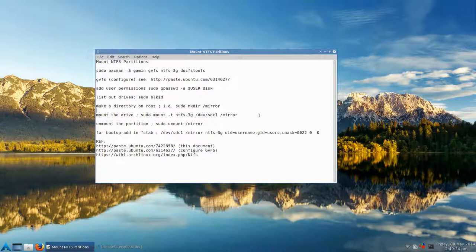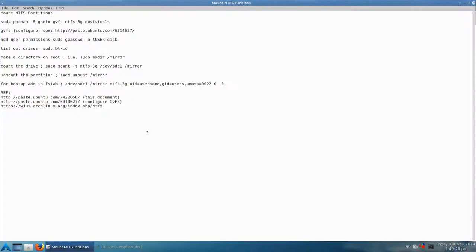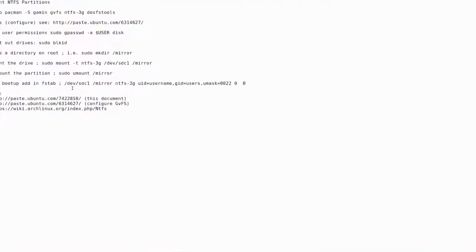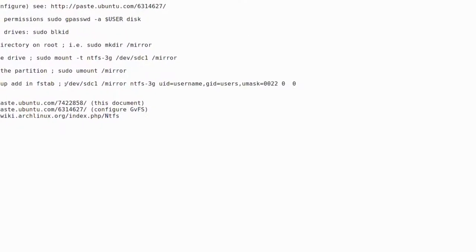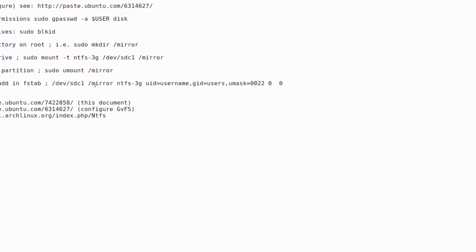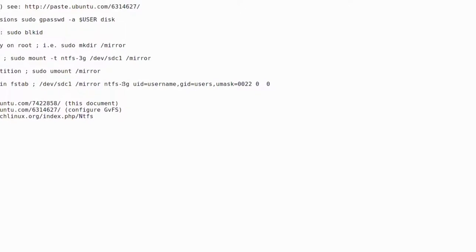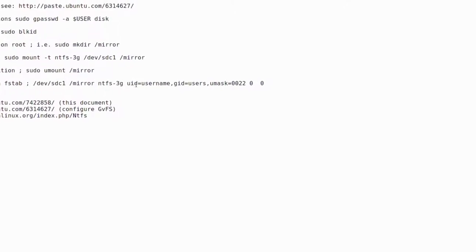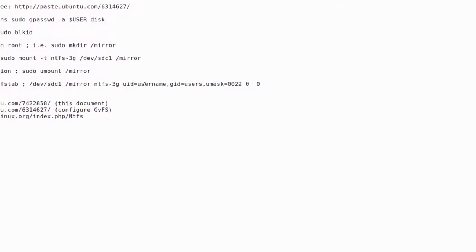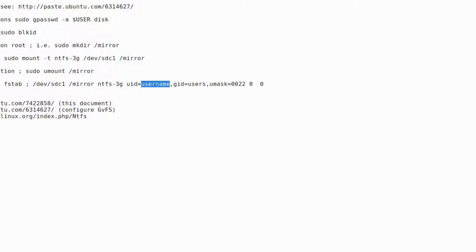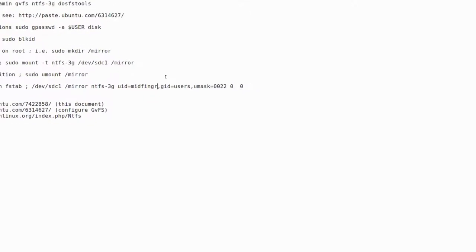Okay, so to make this run at startup, we're going to add this to the file system table, fstab. And that's, I'll zoom in here, the device that we just mentioned, the directory we made, and then ntfs-3g is the file system type. And then we'll add the UID. So username here would be my username. So you just replace username with your username and the rest is the same.